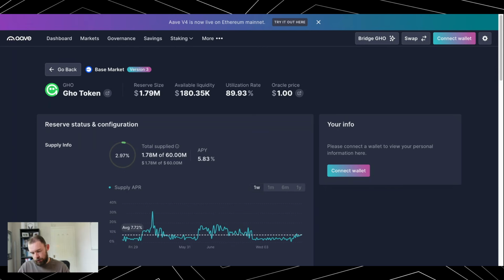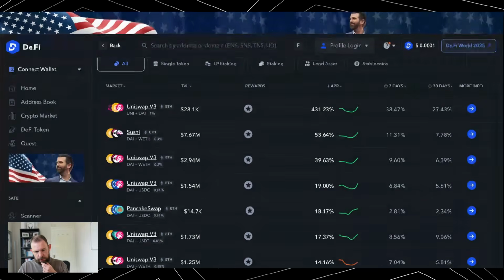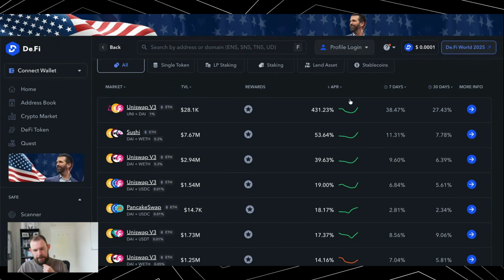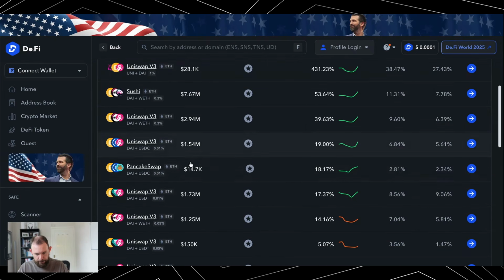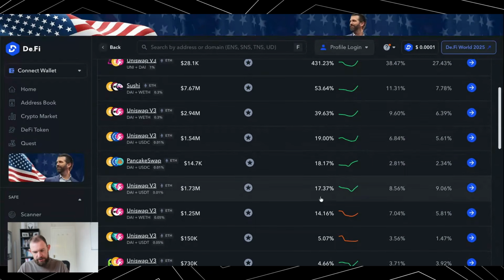And another resource that you can use, which is quite good, is D.Fi. I put some stablecoin info on here, and it's coming up with an APR for a DAI and USDC pool on Uniswap for 19%, and another one for 17% on here.